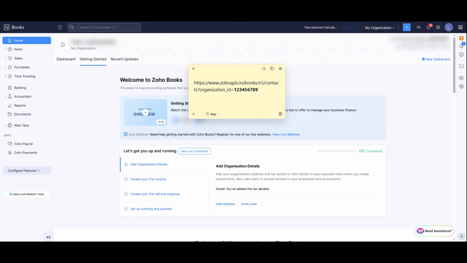Finally, if you are still seeing the error, it is time to refresh your token. This is specifically for those using API integrations or third-party apps. Go back to your Zoho API console and generate a brand new access token.